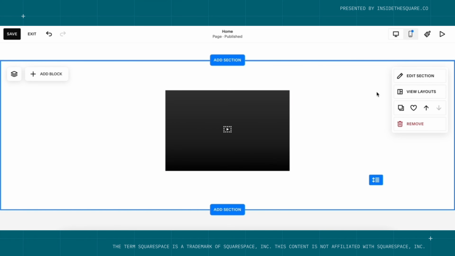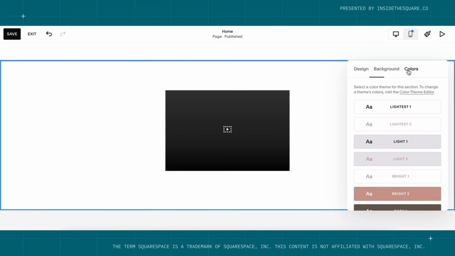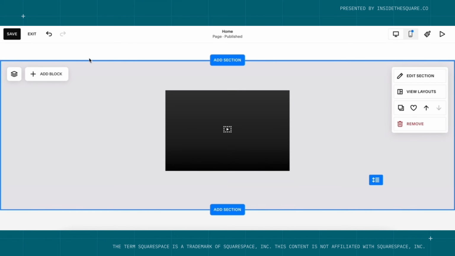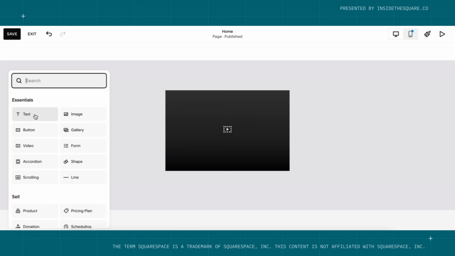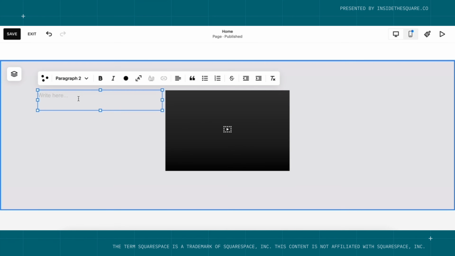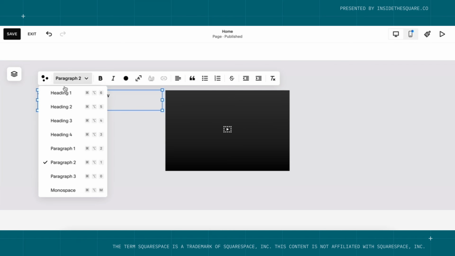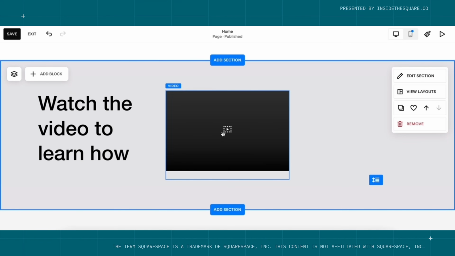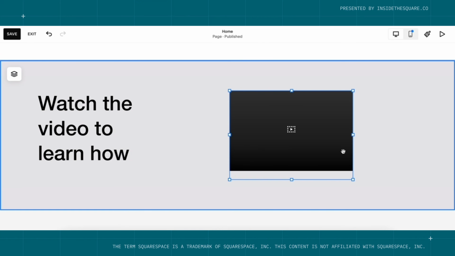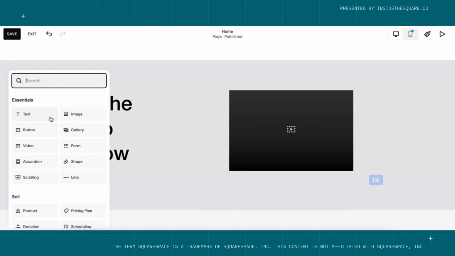So we've got our video there, but let's go ahead and select Edit Section, and we'll change the color so this section looks a little bit different. Now this is definitely our call to action section, so let's add a little bit of text that says, watch the video to learn how. We'll make that a heading 1. Let's pull the image or the video over to the right here, and let's add a button block.